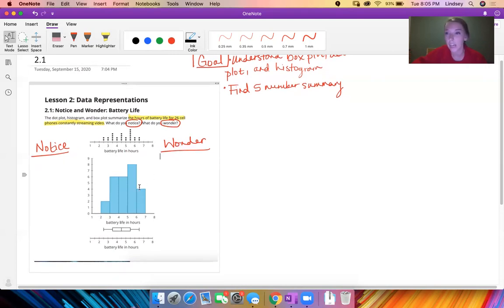So I want you to take a second, maybe a minute or two, look at the clock on your computer, and try to come up with one thing you notice and one thing you wonder. And when you're doing it, make sure that your notice and your wonder are mathematical. Don't say, I notice that it's blue or whatever like that, or that it's about battery life. We already know all those things. But just try to come up with something. So pause the video. I'm trusting you to do it. And then come back.